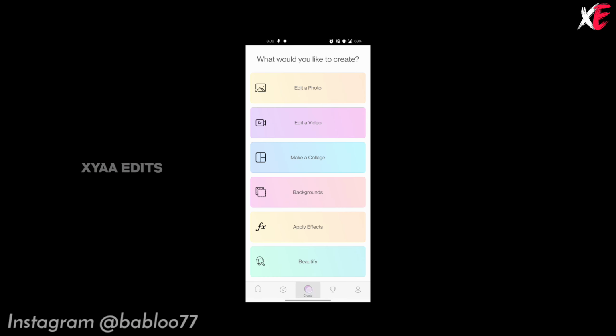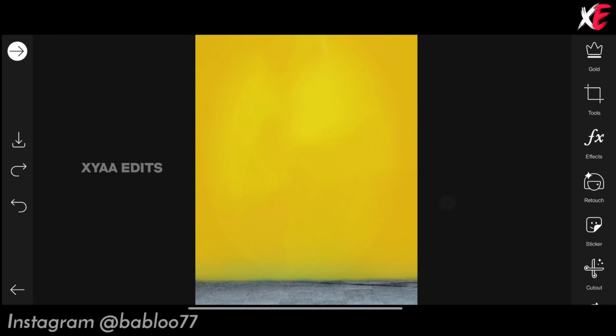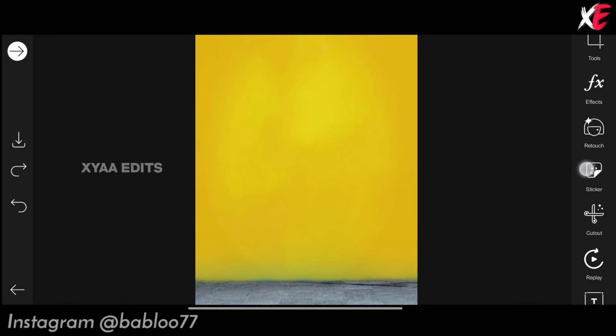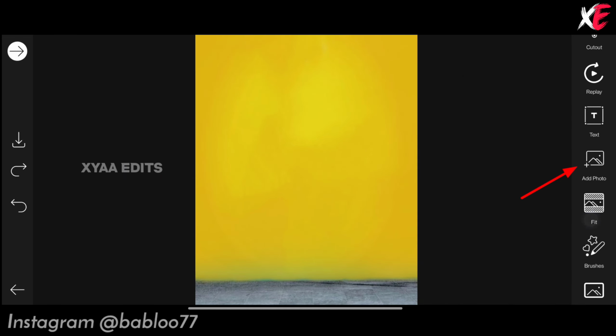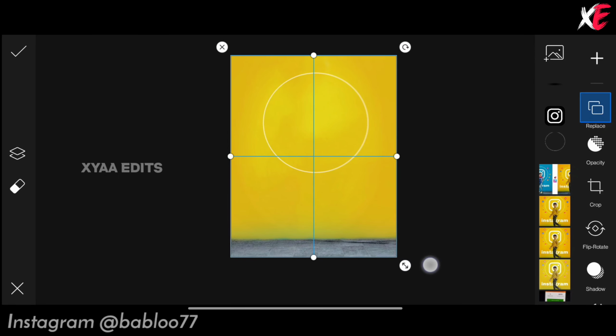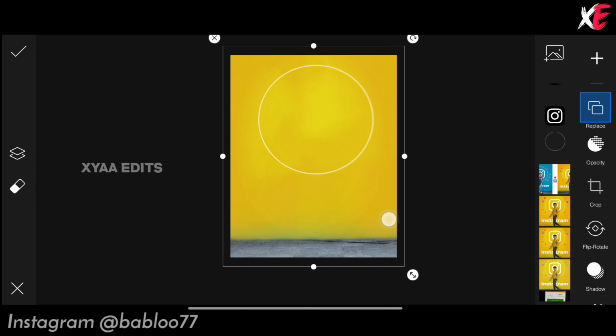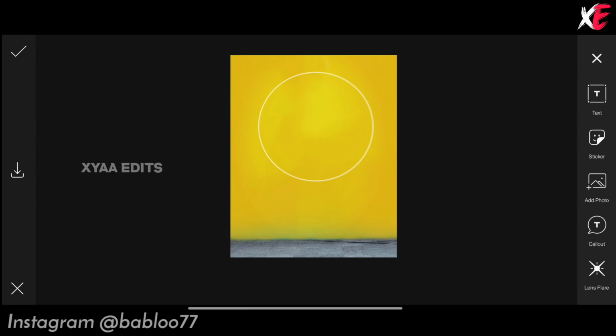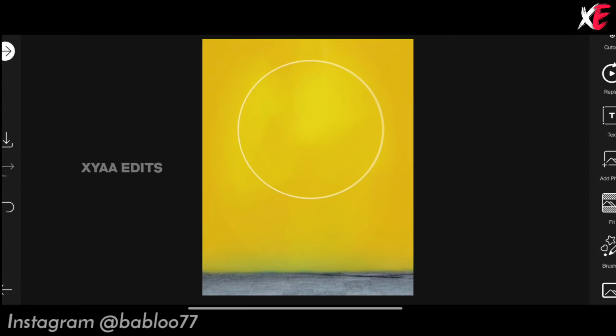Friends, open Pixar tab. Now tap on this plus icon and tap on edit a photo and select the background. Friends, this is our background. The first step, go to add photo and select the circle PNG. Simply stretch out like this and arrange in the center like this. Perfect. Now tap on tick mark.